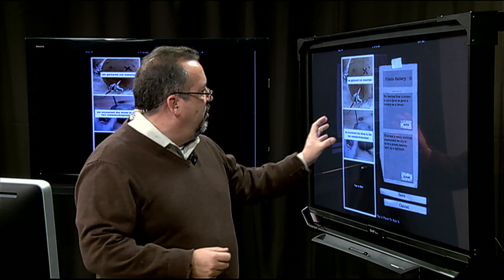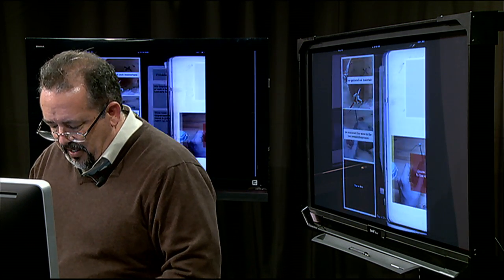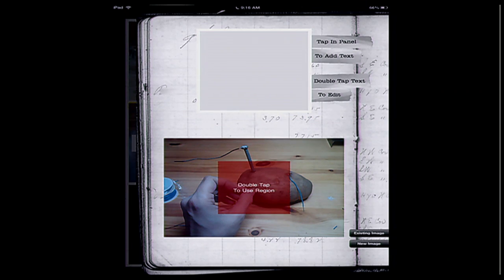So now we've got 2, and now we add that one last one. Double tap to edit. We can either use the existing picture, we can use the same picture again if we want, or we can go out and get a new image.